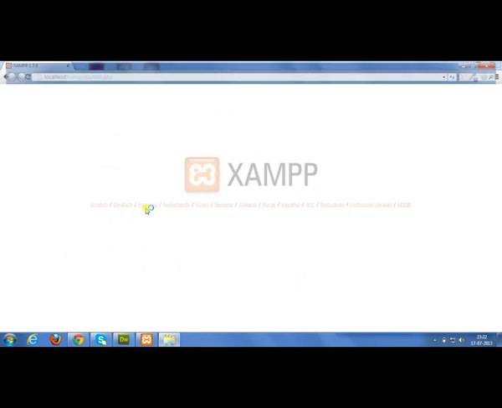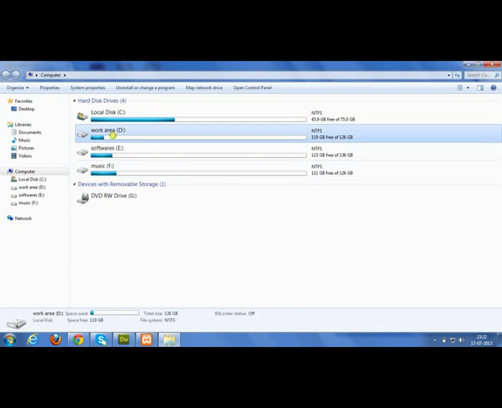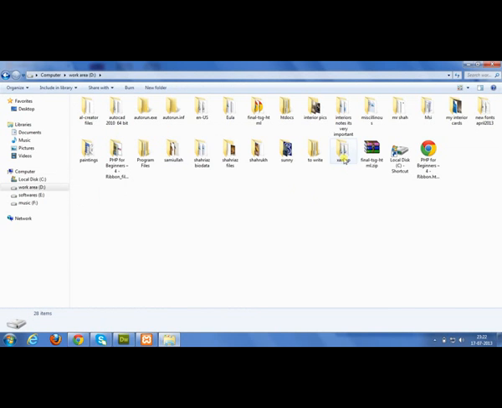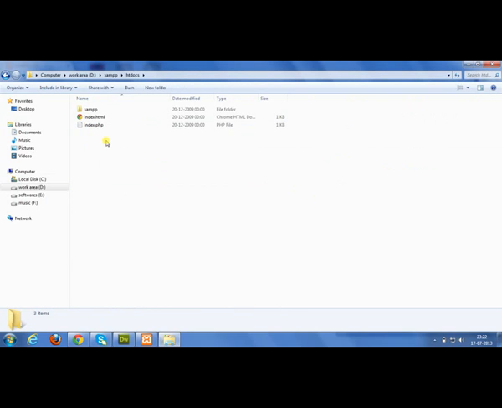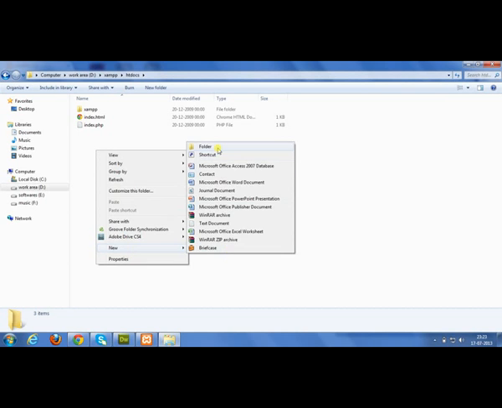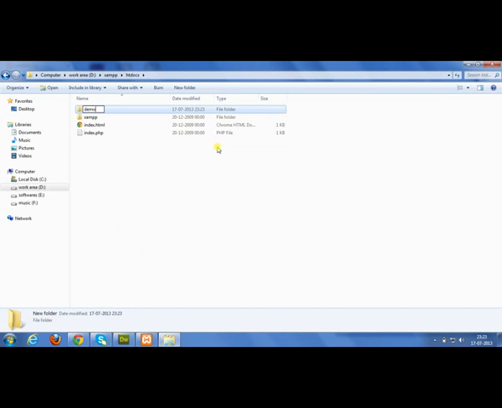Now go to the file, G drive, XAMPP, htdocs. This is the folder in which you will be writing or creating your file. Create a new folder named demo.